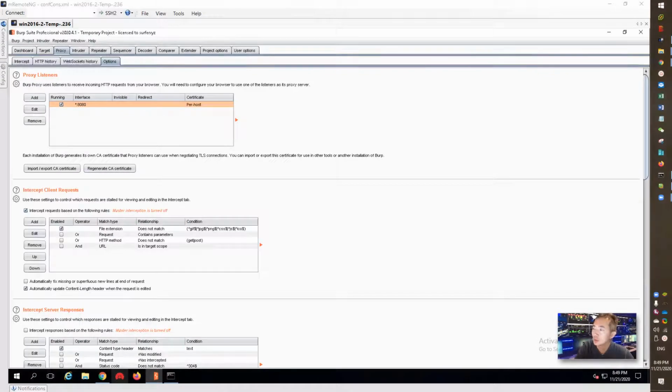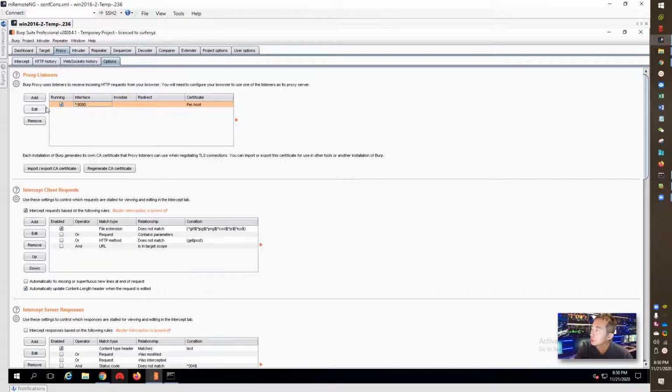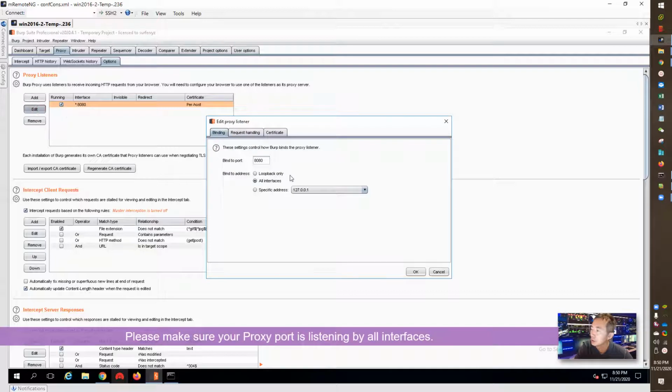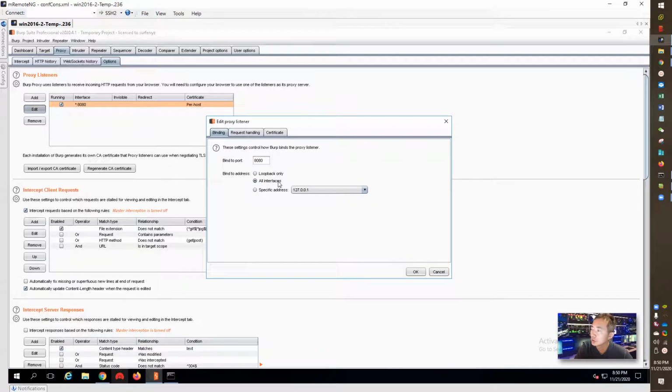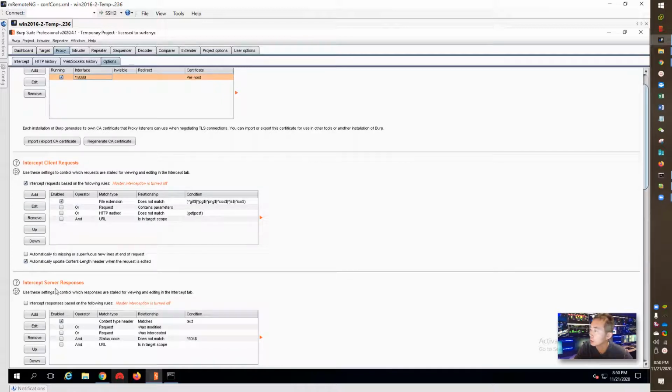Before we can start to configure our cell phone or our Android emulator to use BurpSuite as proxy, we have to make sure our BurpSuite is configured properly. So in the proxy menu options, make sure your port is used for any interface. You can use loopback, you can use a specific address, but here it's best to choose all interfaces. You also can choose intercept client request or intercept server response. For our experiment, we're gonna just use intercept client request.